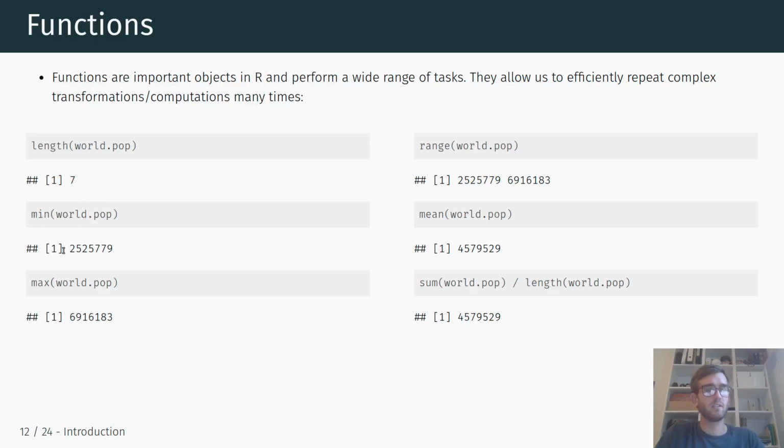Min returns the minimum value in that vector. Max, of course, the maximum value. Range gives you the minimum and the maximum right away. We can also compute the mean right away, which of course we could also compute manually by summing all the elements in that vector and dividing them by the number of elements in that vector. And that, of course, gives you the same result.